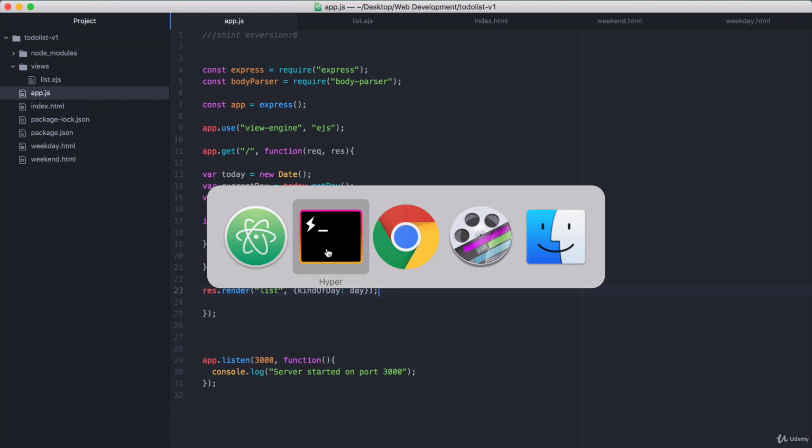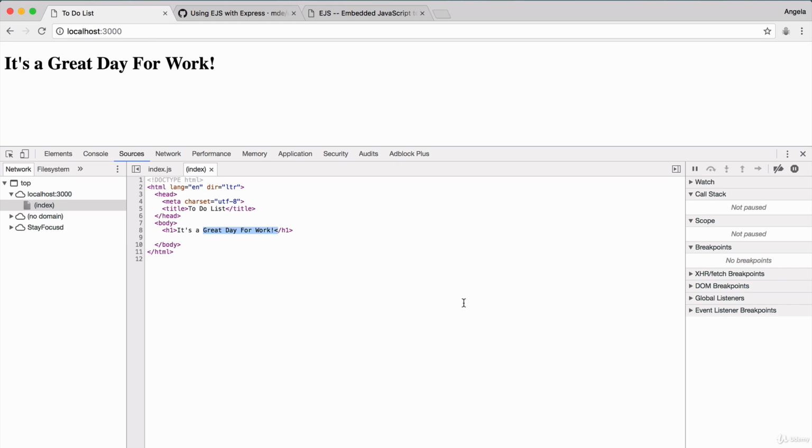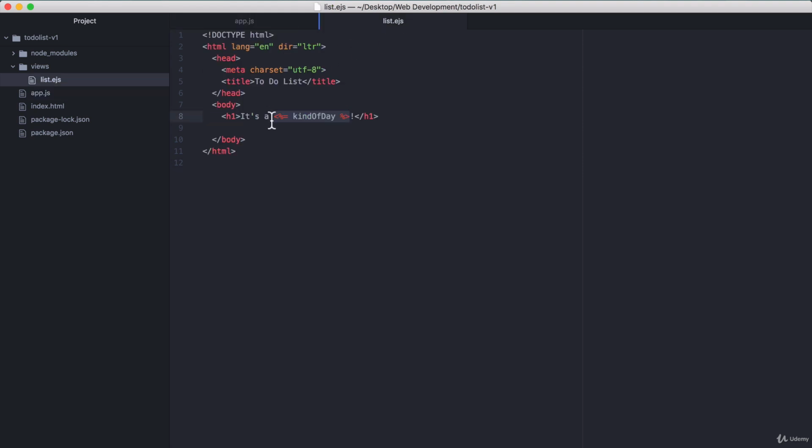So let's hit save and let's go ahead and restart our server. So now if I refresh my page, then you'll see that I'm getting this being passed over to kindOfDay, and which replaces this marker inside my template.